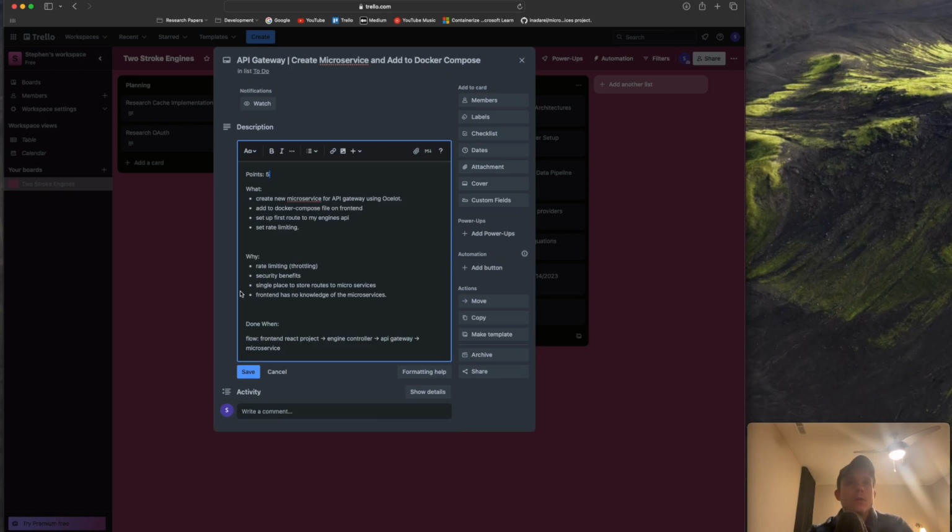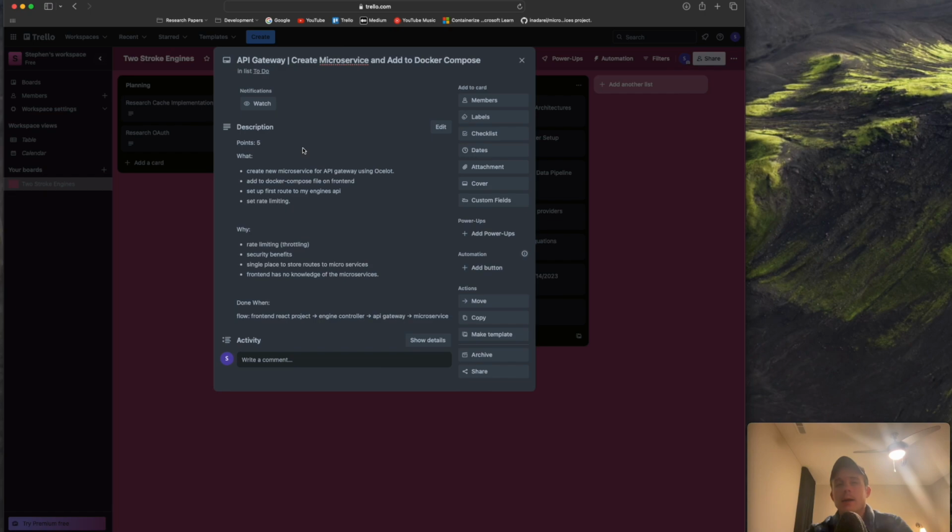You could argue that I could break this up, but it's just me, so I'm going to be doing this stuff anyway. If I was in a team setting, I might push to break this up into like 2 3-point tickets. Probably 1 to create just the shell, the new microservice, and then install Ocelot, and that'll probably be the end of that ticket. And then the rest will probably be these bottom 3. Add to Docker Compose file in front end. That could be its own ticket, to be honest with you, because it's another area, another repository. So I could see that for sure.